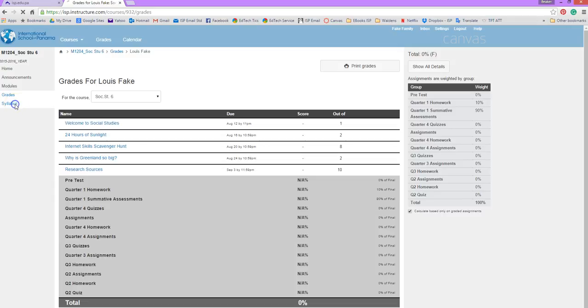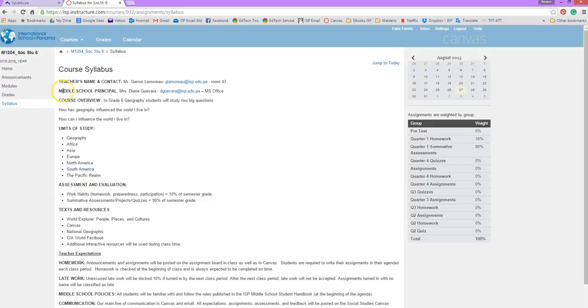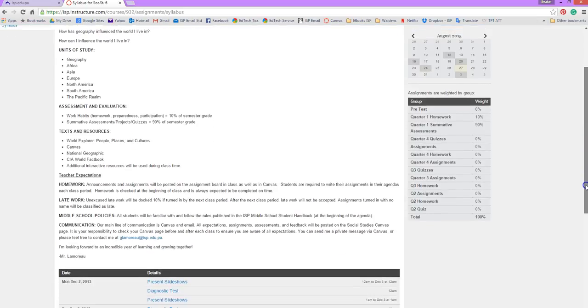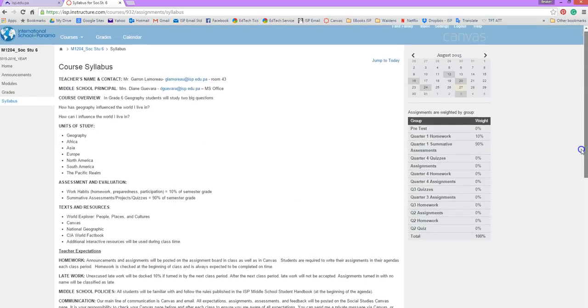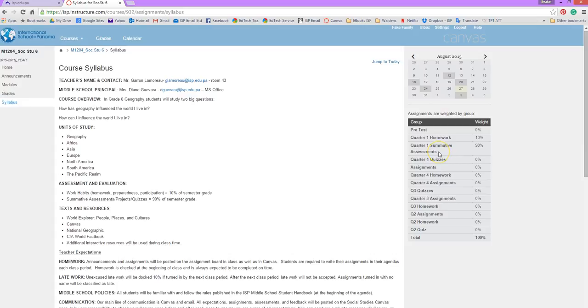Every teacher should definitely have a syllabus loaded, and it tells you how to reach the teacher themselves, the principal for that division, an overview of the class, and their policies, grading, and expectations. As you can see for social studies, it's nicely laid out in a linear format. Some teachers put up a document or build a grid, so every teacher can do it differently, but the same kind of information should be there.